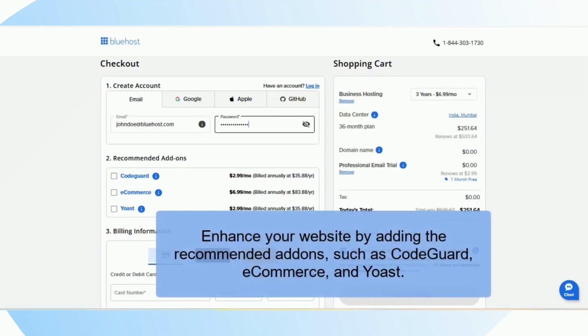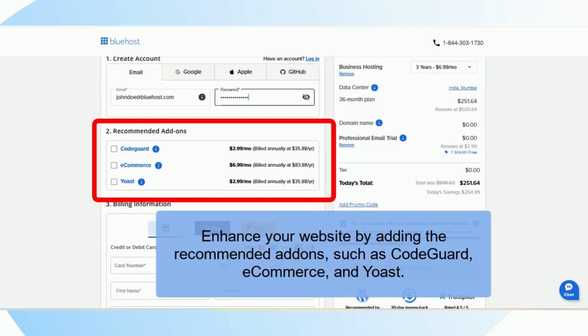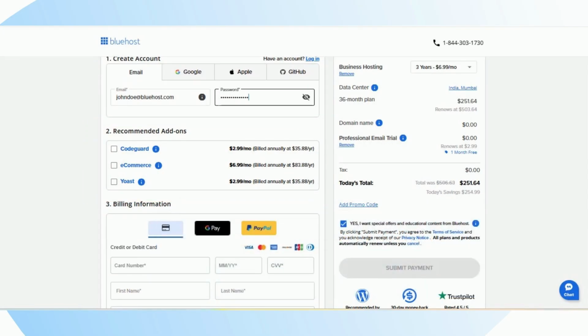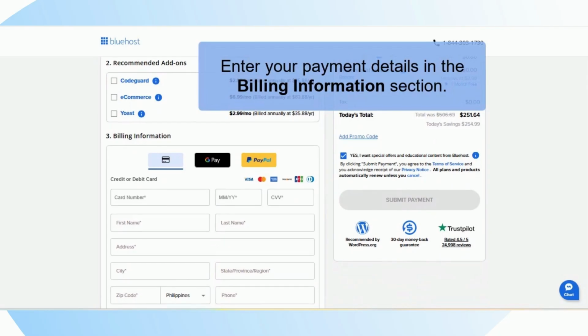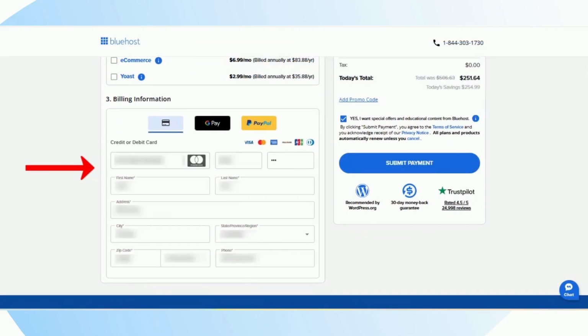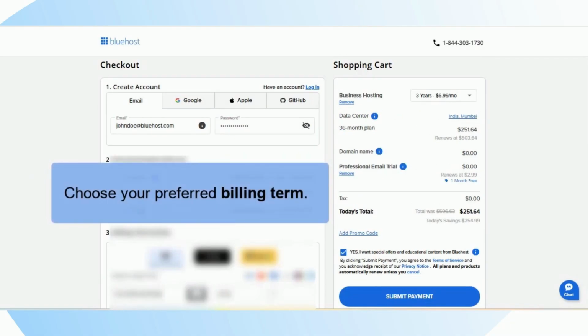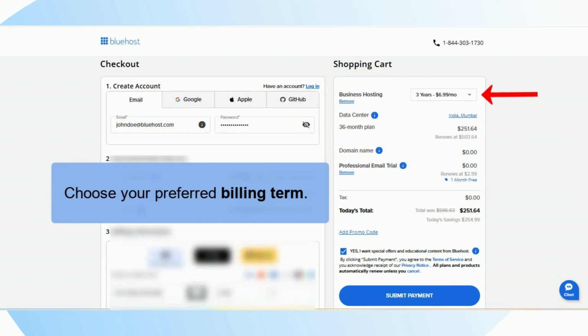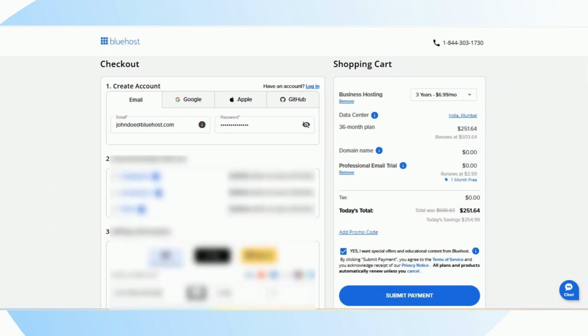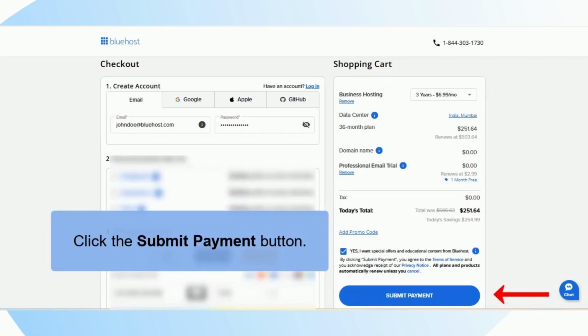You can enhance your website by adding recommended add-ons, such as CodeGuard, e-commerce, and Yoast. Enter your payment details in the Billing Information section and select your payment method. You can select to pay using your card, Google Pay, or PayPal. In the cart section, choose your preferred billing term from the drop-down menu. Review the items in your cart, then scroll down and click the Submit Payment button to complete your payment.